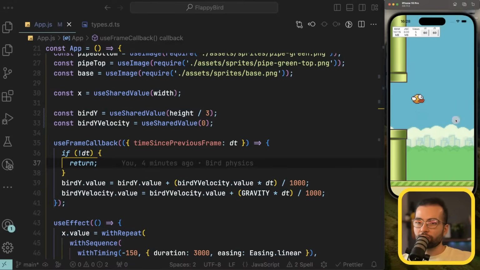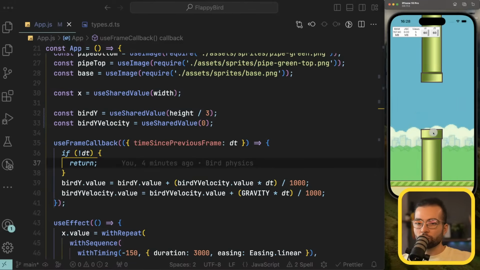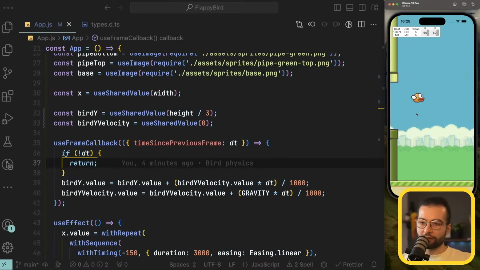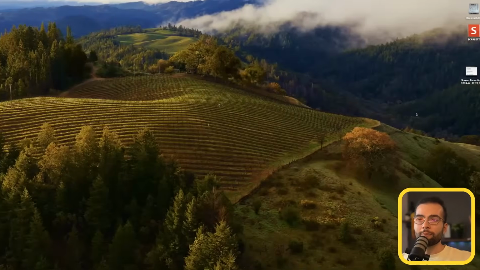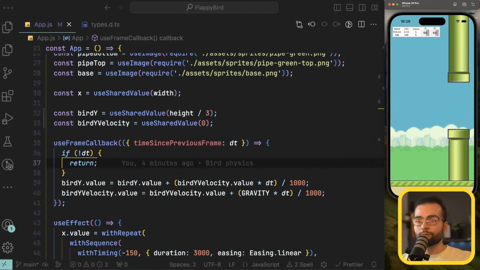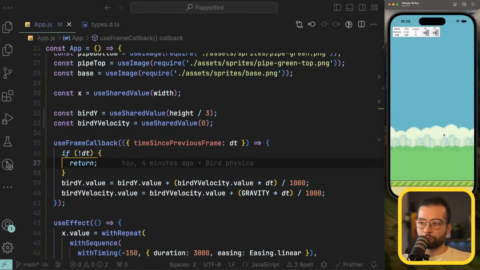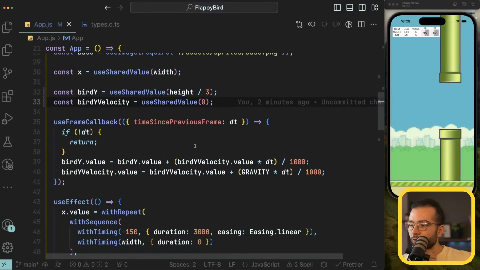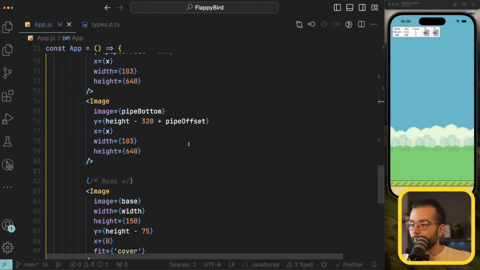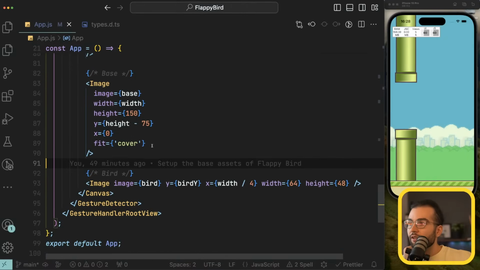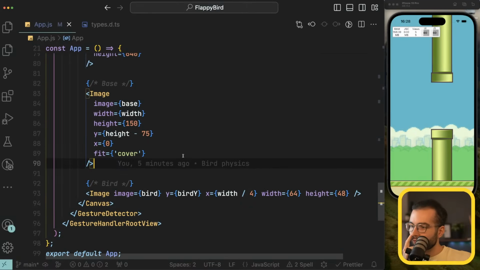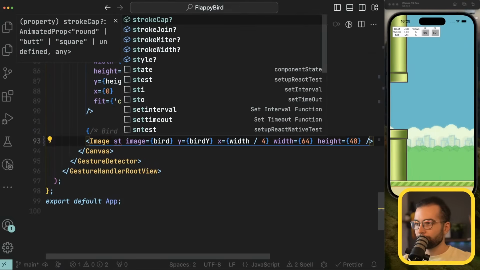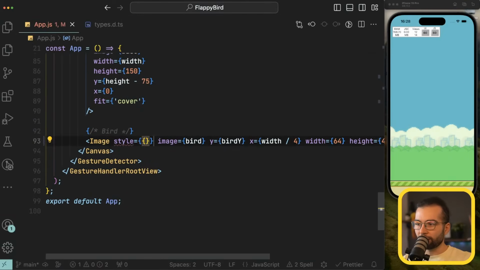Actually, before keeping track of a score, I want to rotate a little bit our bird based on the velocity that it has. So if it moves up, I want the bird to look up. If it falls down, I want the bird to look down. So that means that I'll have to provide our bird a transformation, right? But I cannot add styles here. Can I? I don't think I can.